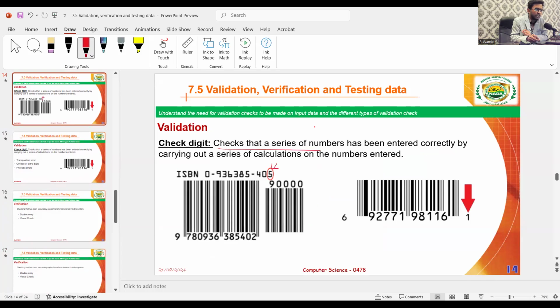It checks that the series of numbers has been entered correctly by carrying out a series of calculations on the number entered. What it means is that, for example, if this is the last number of the check digit, then this number is generated with the help of all of these numbers.